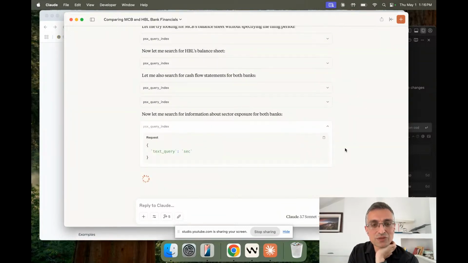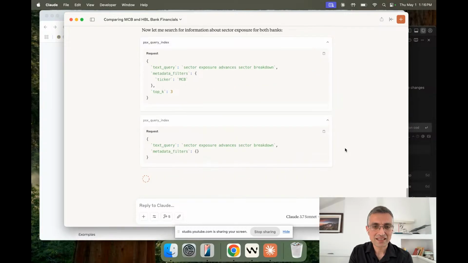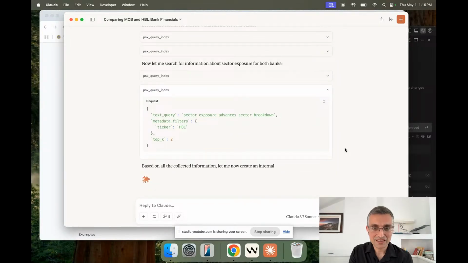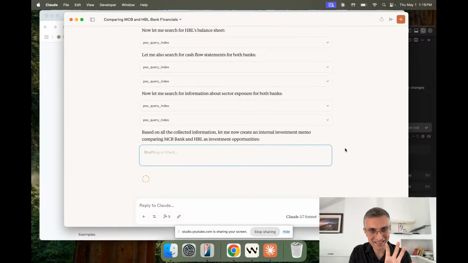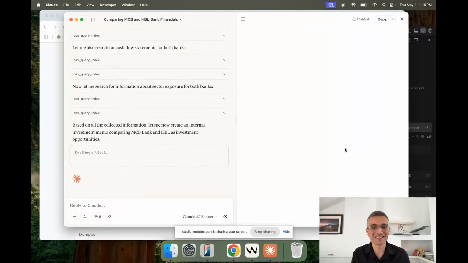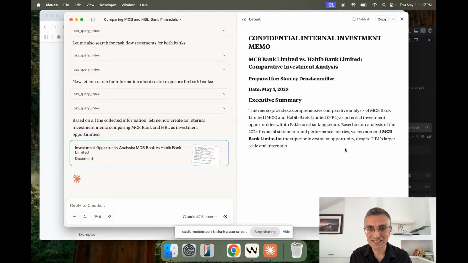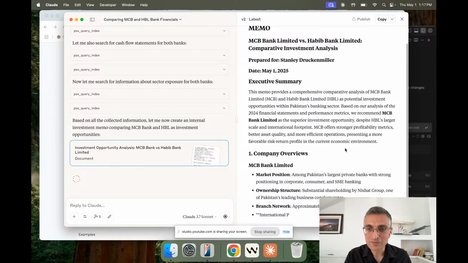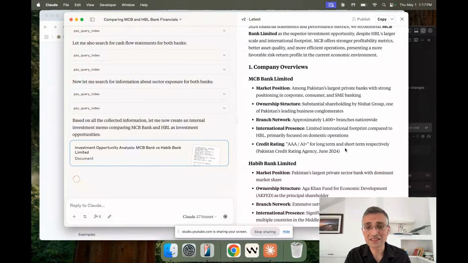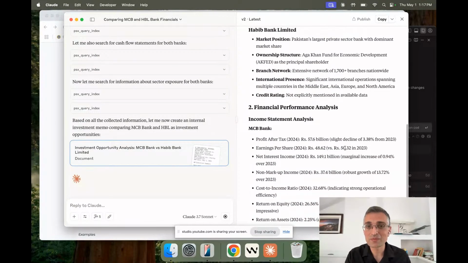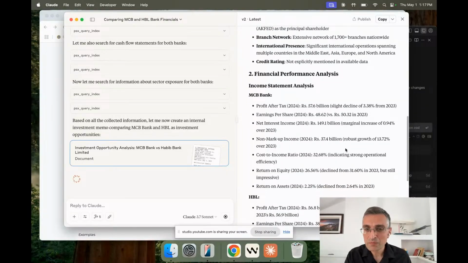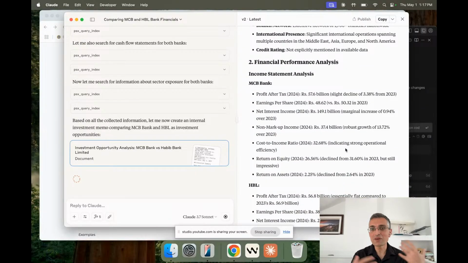Now get the sector exposure, based on all the collected information. All right, finally, I think it got info, which is a bit encouraging. Had to give it a bit of a nudge. All right, confidential memo. MCB offers stronger metrics, 1,400 branches, credit rating, and so on. Ownership by this, part of this. Now it found the information, right?